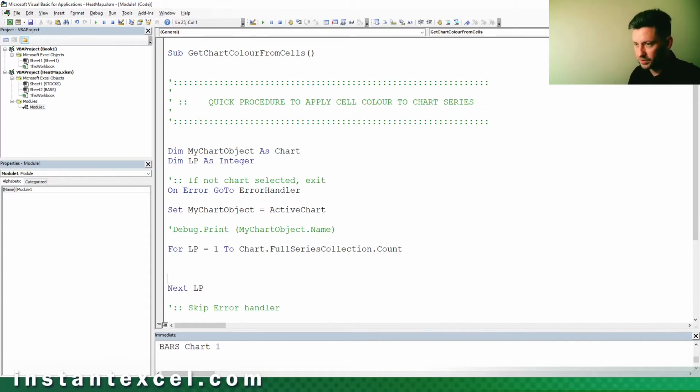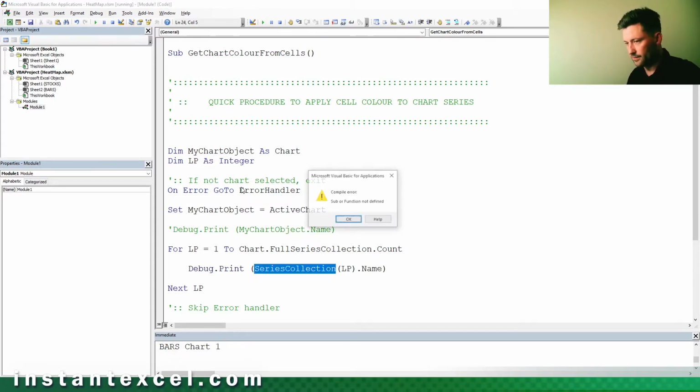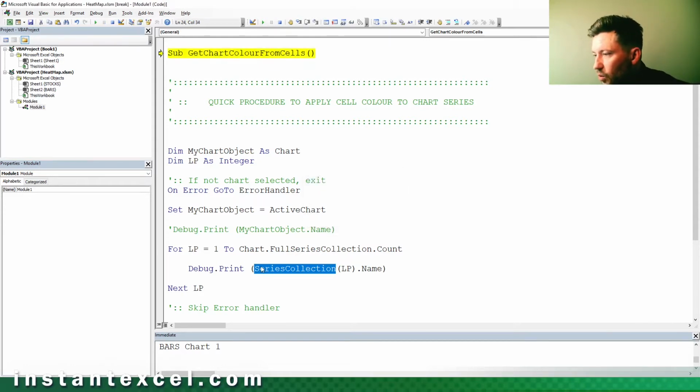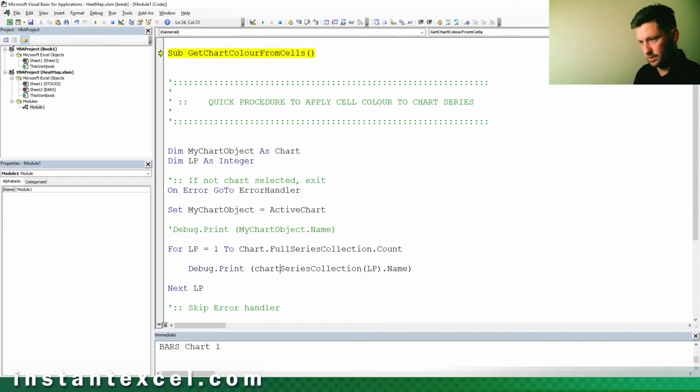And then what I'm going to do is just test again. So let's do the series collection with that referenced in that loop, so that index number LP, which is going to loop through each of them, and then we're going to print the name of that. Name, like so, and then let's just test it again. So with an F5, oh, yes, we've got to reference the chart. So my chart object's dot SeriesCollection, like so.